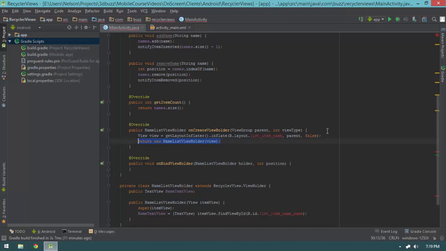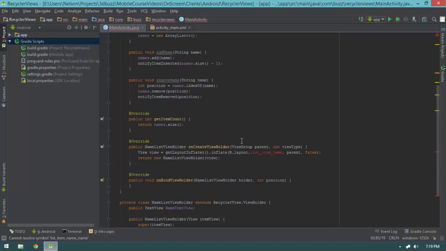So all we have to do is instantiate the view holder, passing in the view that we inflated, and the view holder will then, in its constructor, as you see right here, alias out the individual text view that we're going to be manipulating. So far so good. Pretty straightforward. As you can see, it's already conceptually a lot cleaner than the ListView is.